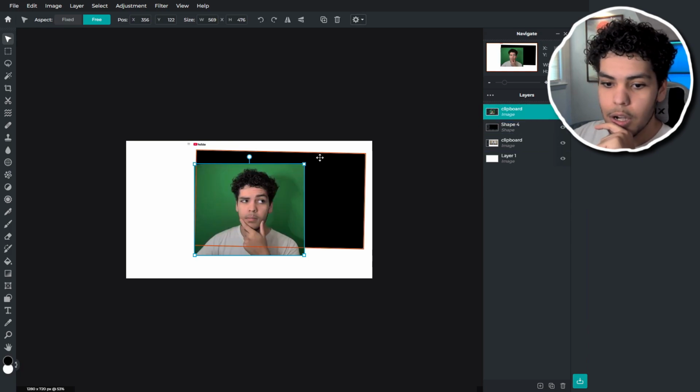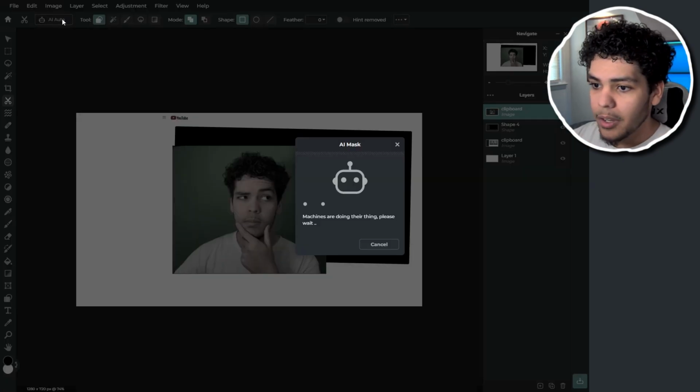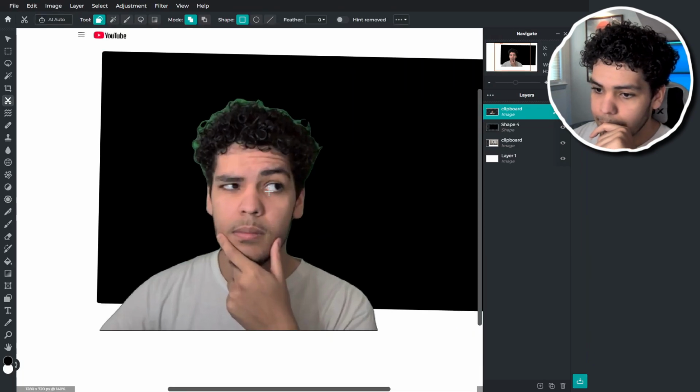So we gotta do this. We're going to go over here to where it says cut. We're going to go AI auto. Hopefully, it should take everything out. It might be a little bit off, so I gotta clean up. Yeah, there's a little bit of green there, so I gotta clean some of the green up. But I could do that myself.